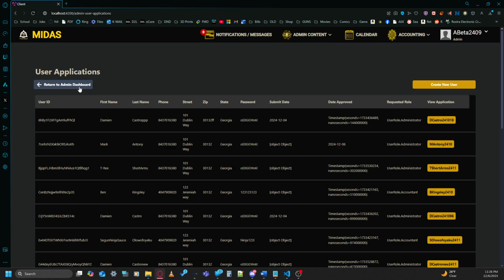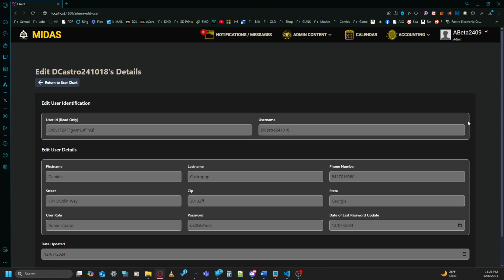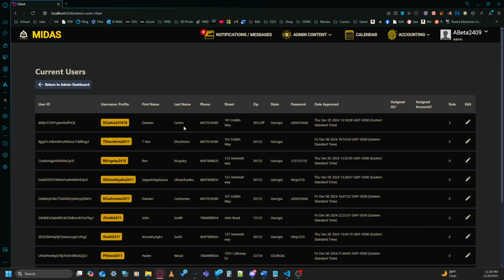Now, on top of this, I can go in and I can edit every single user. So let's say Castro, I put too many P's in there. I can remove that. I can submit it. It's updated. Now we have the correct name for him. And the same is true for any field, with the exception of a few metadata items.